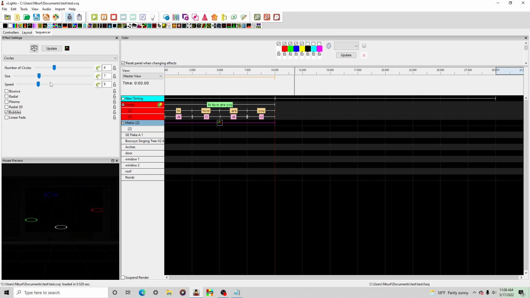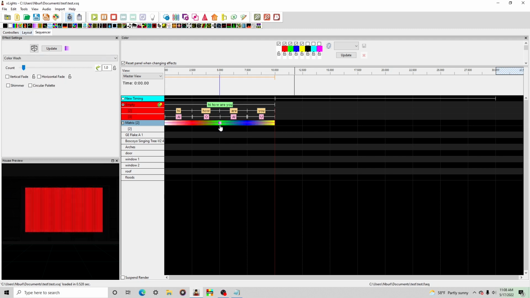Bubbles basically makes the circles hollow, so they look like bubbles. And then linear fade makes them have a fade effect, so they look cooler. And that's all the adjustments in the circles. Next up is color wash. This does basically exactly what it says. It washes between all the colors selected.